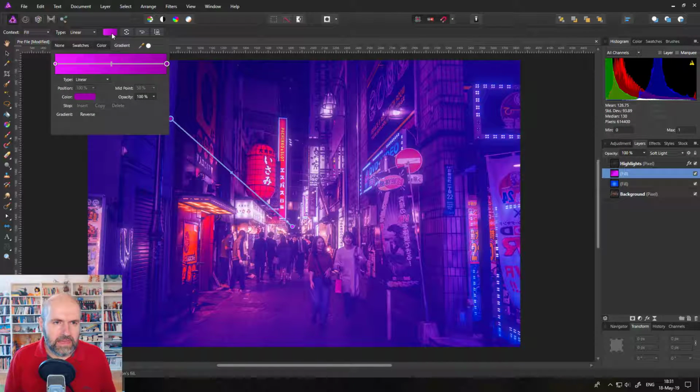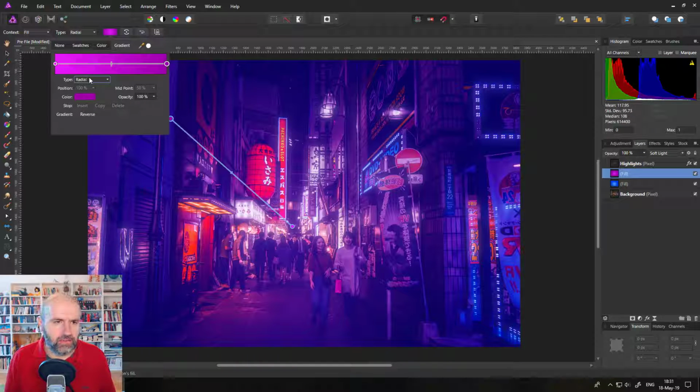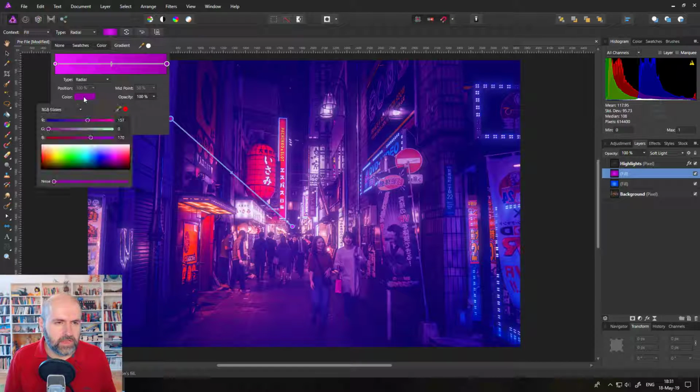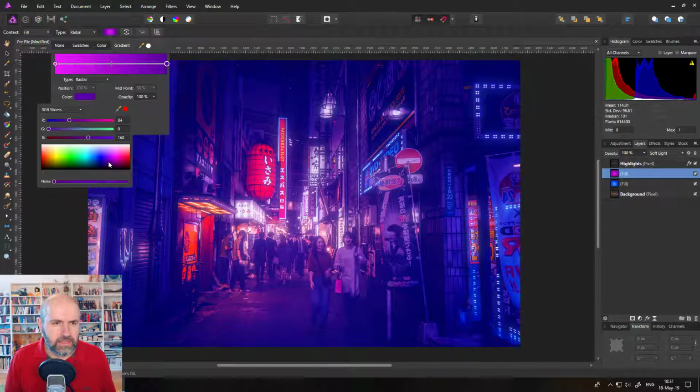And in this case, it's already pink. We will play around with that. So set the type to radial again, so it's round. And I think the settings are pretty good as they are. So a darker violet on the outside, we can play around with that a little bit to see if we can improve on that. Maybe, well, let's see.